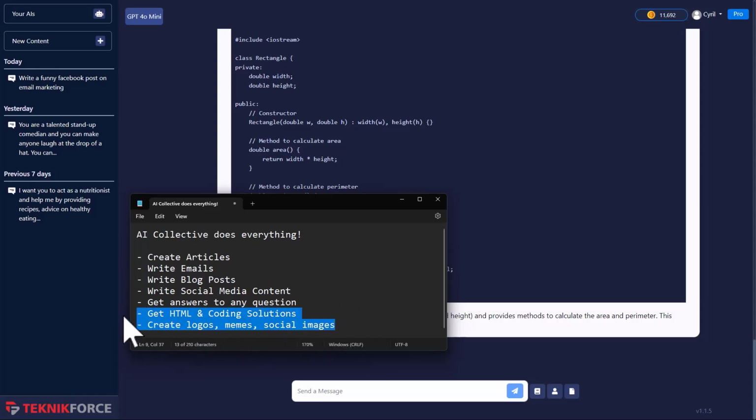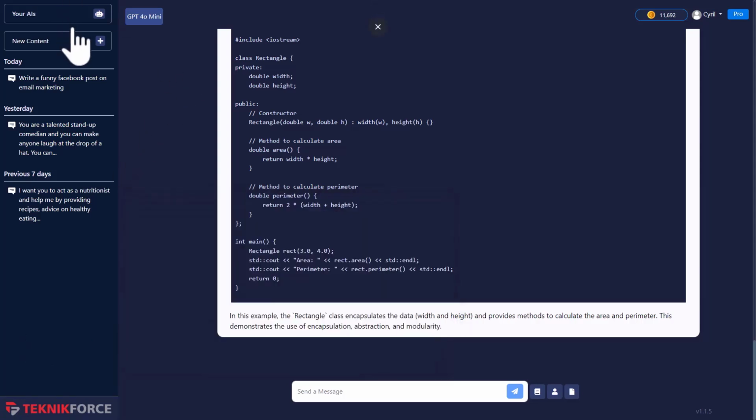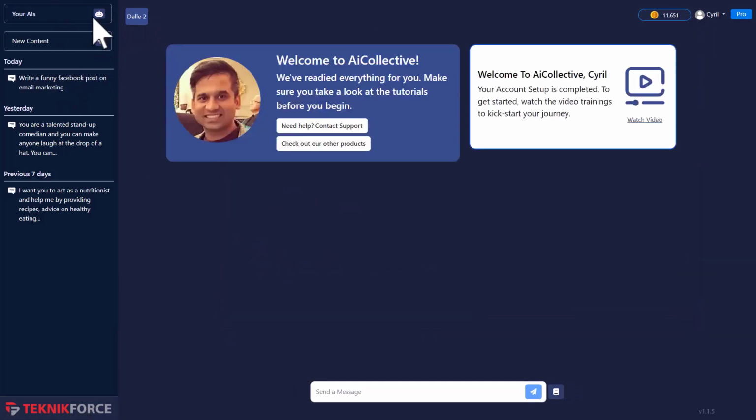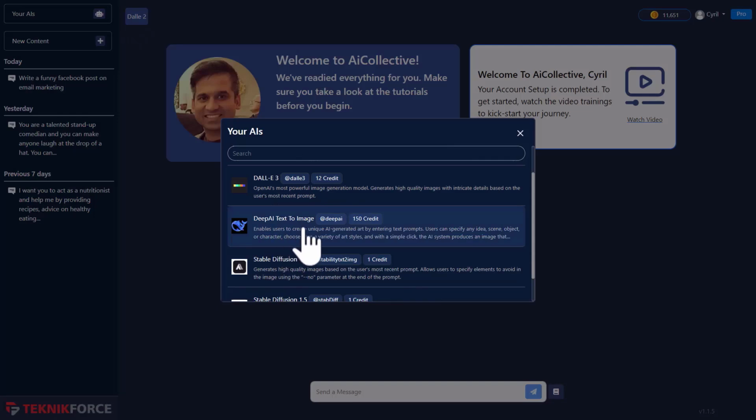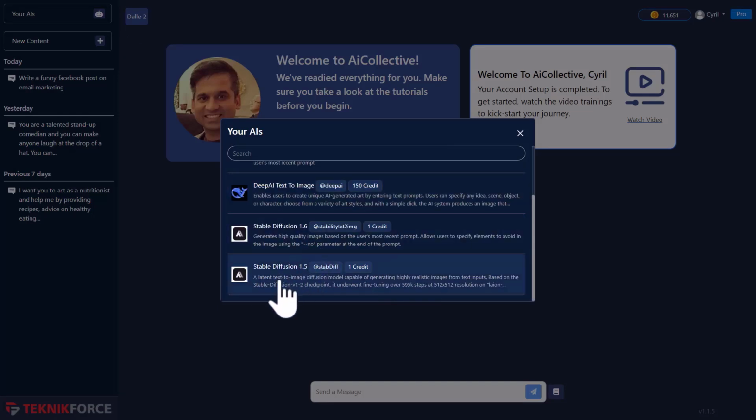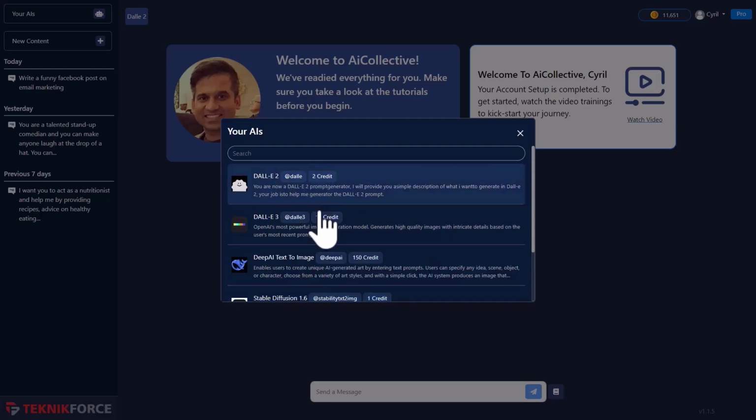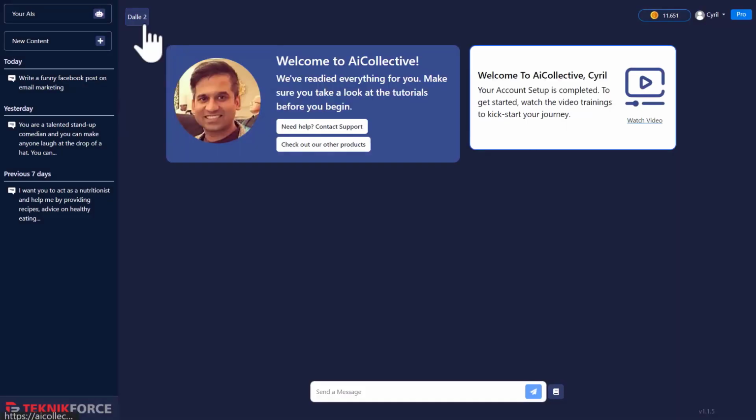But that's not all that AI Collective can do, because it's got one more superpower: it can also create images of every kind. Let me show you. So inside of new content, so far we were in new chat. Now let's go to new image. And again, you will find that you have a number of different AIs to choose from. We've got DALL-E 2, we've got DALL-E 3, Deep AI text to image, Stable Diffusion 1.5 and 1.6 both. So you can use any of these AIs to create high quality images.